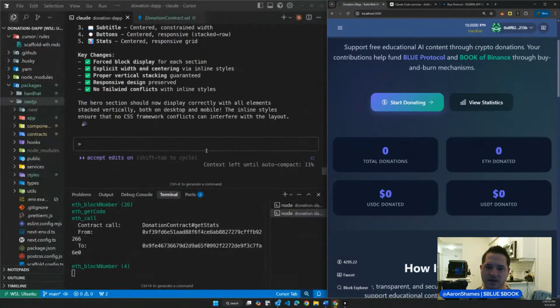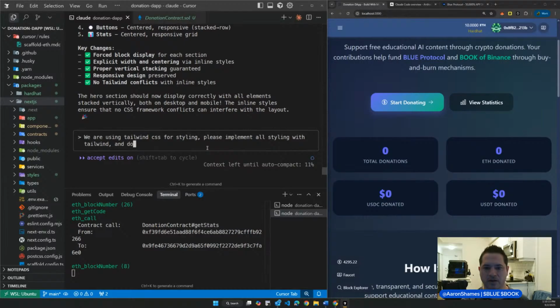So I'm just going to tell it, we are using Tailwind CSS for styling. Please implement all styling with Tailwind and don't use custom CSS.